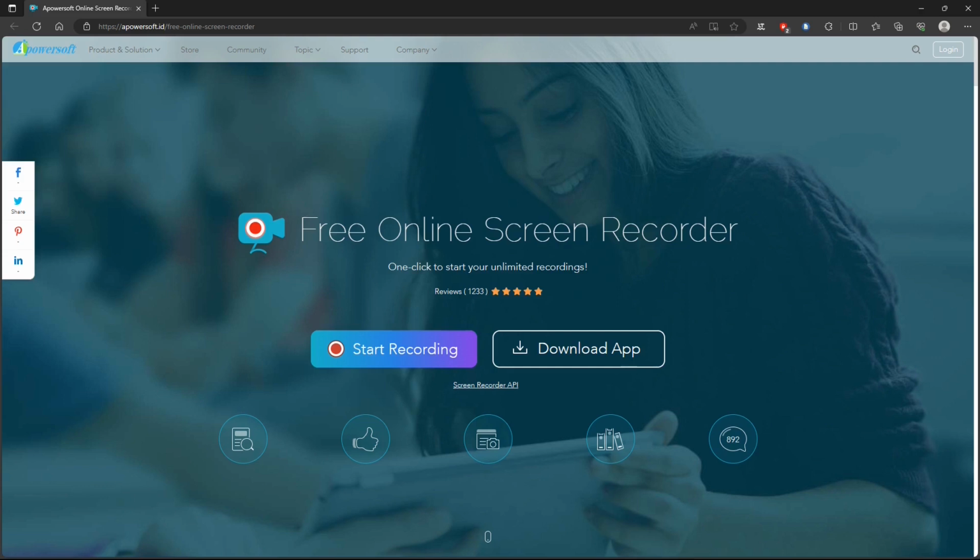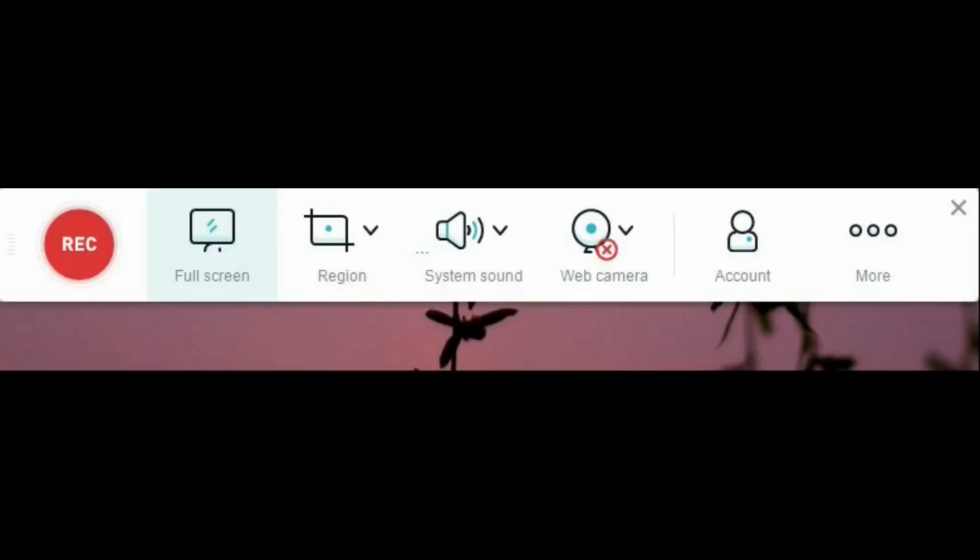Both sites work exactly the same. The first time you get to the site, hit Start Recording. It will prompt you to download a launch program, which you install to your PC. Then, when you go back to the site and hit Start Recording, the recording program will start. Do not hit Download App. When the program starts, it will look like this.